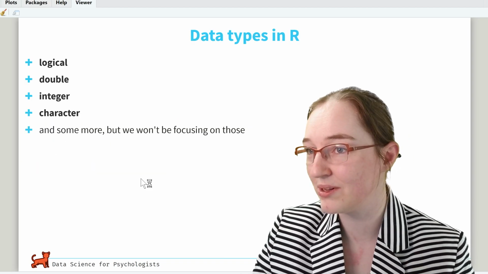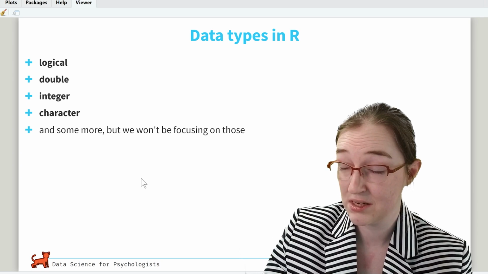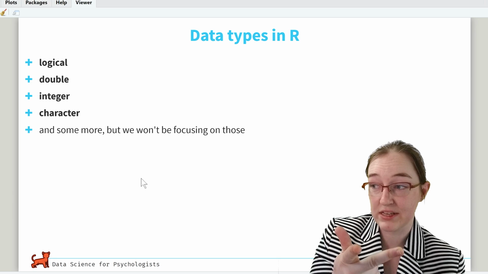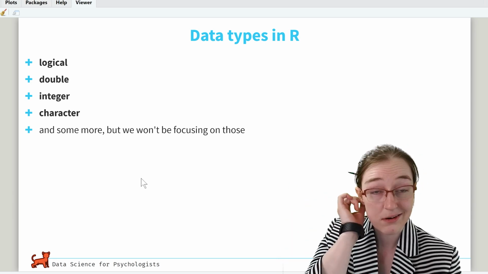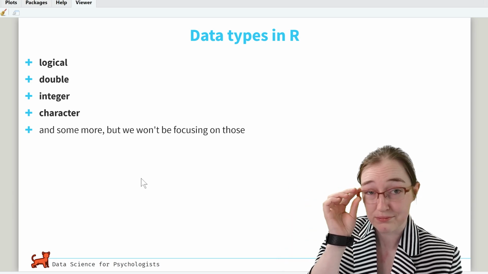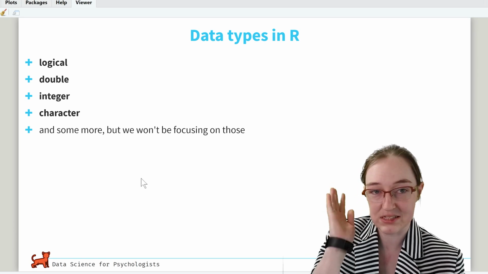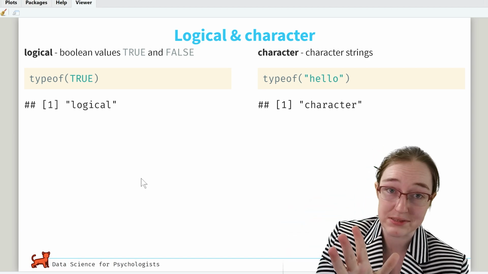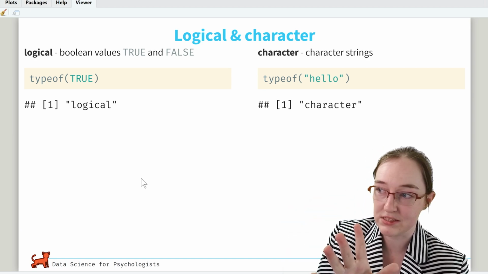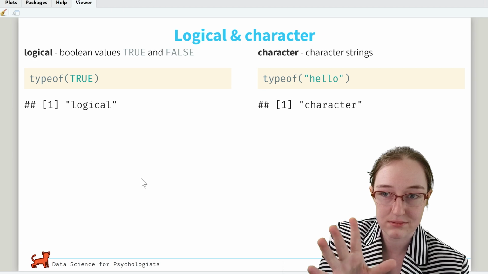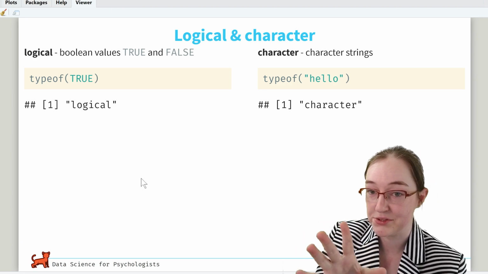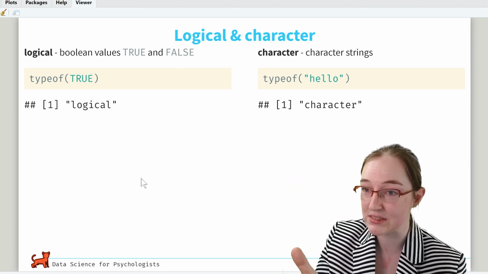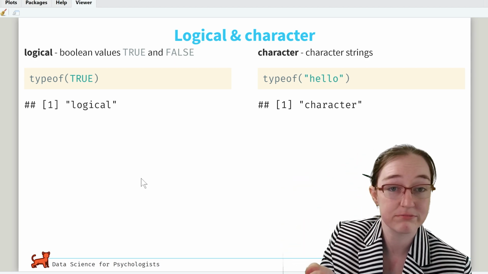Data types. Cool. So there are tons of data types, but we're going to focus on logical, double, integer, and character. There are more. We may cover them a little, but this is where we're starting. Okay, so logical. These are Booleans. These are essentially true and false. That's all they are. And you can always check what a data type is by saying typeof.